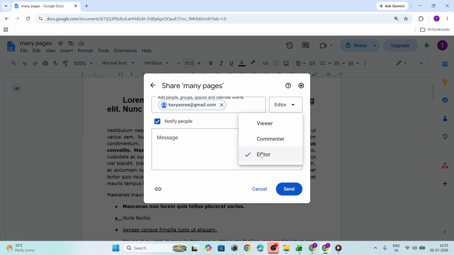If you choose Editor, they'll be able to fully edit the document, add content, and even share the file with others. So only use that option when you are comfortable giving someone full collaboration access.